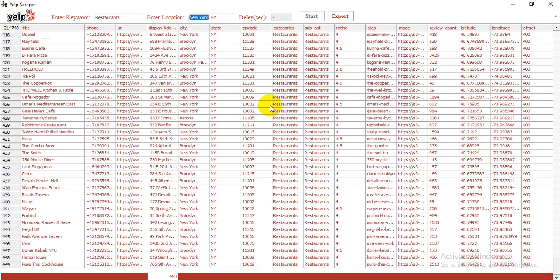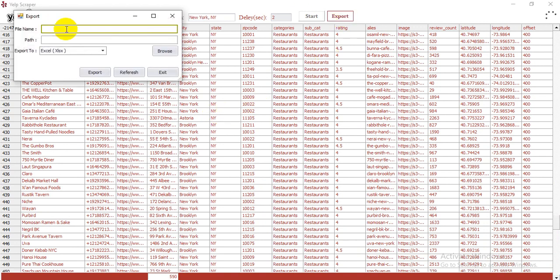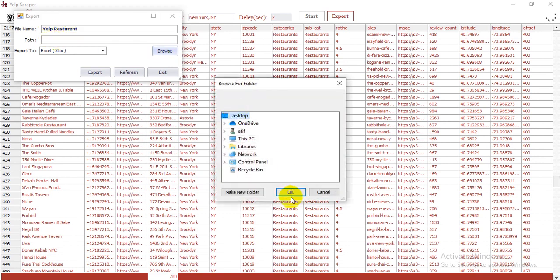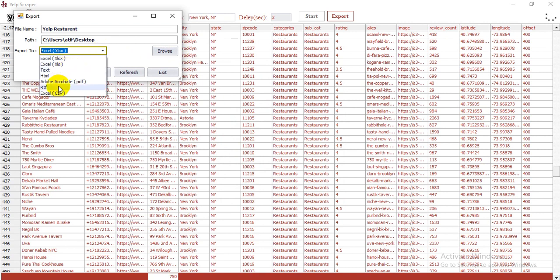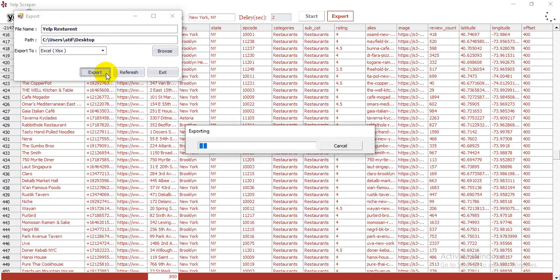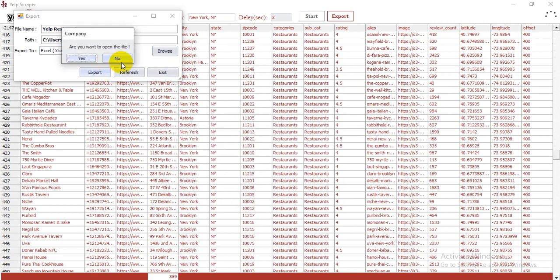Okay, now you can export it. Here is the file name, Yelp restaurant. Path I will set desktop here, and format will be XLS. Okay, and I am going to export it. Here you go, data has been exported successfully. I am going to open it.